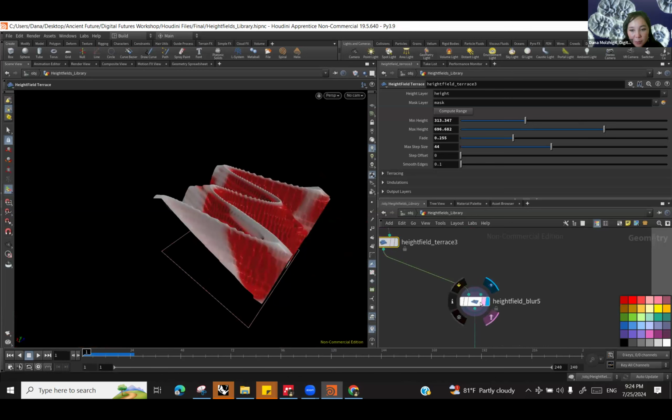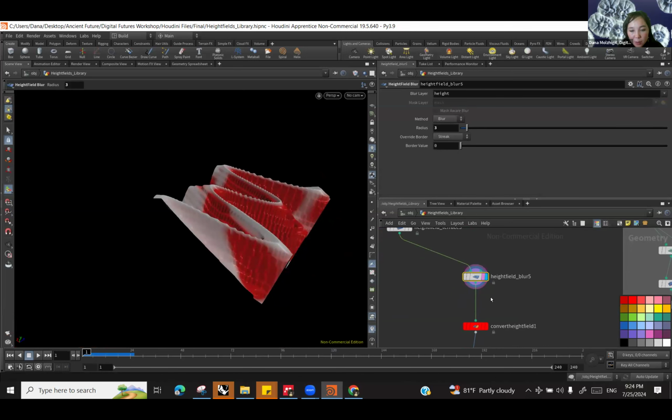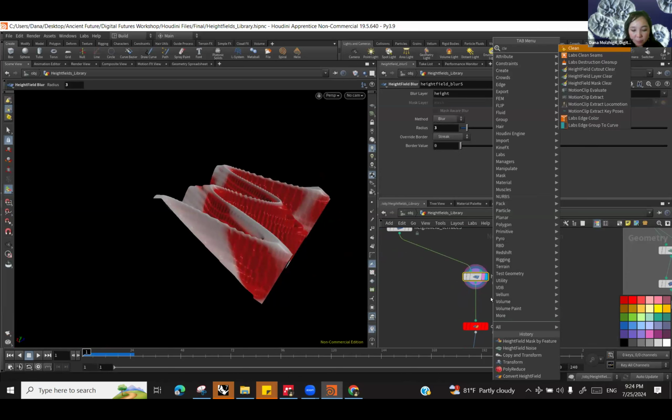And let's blur it. We can clear the mask as well.